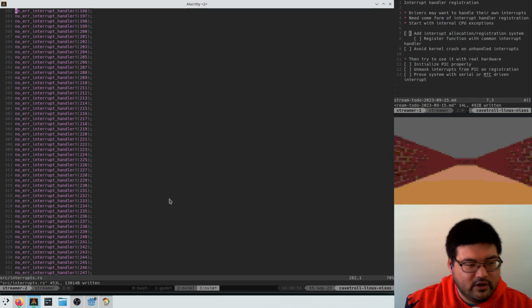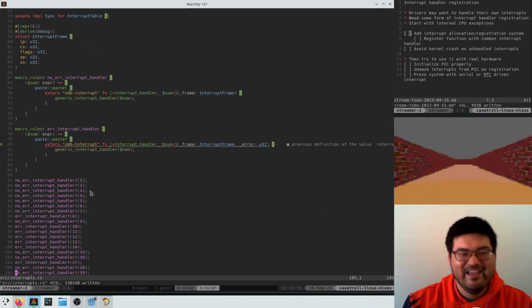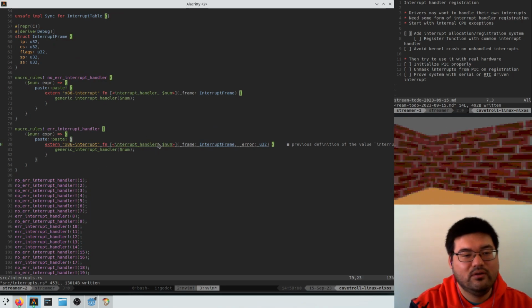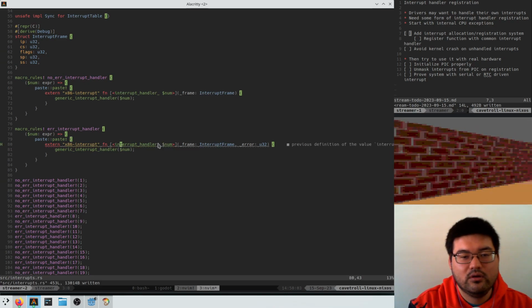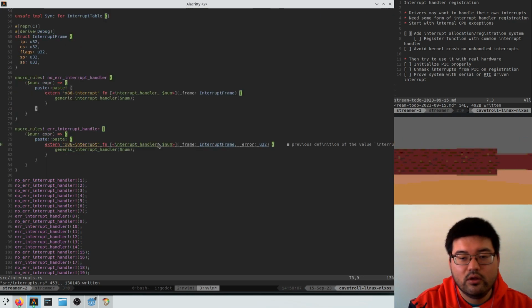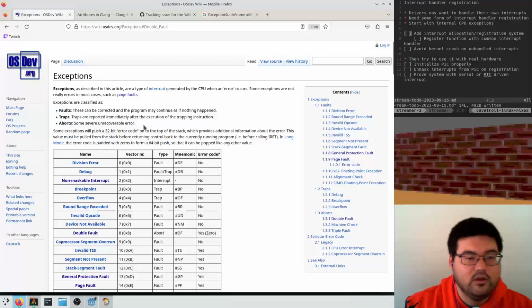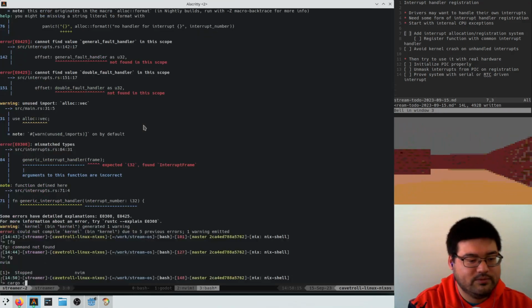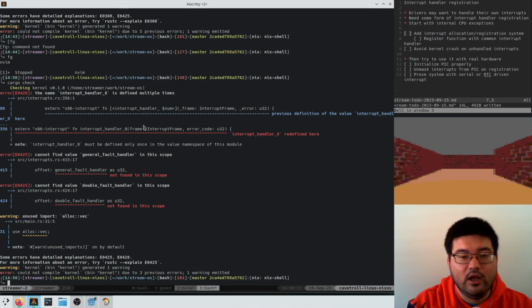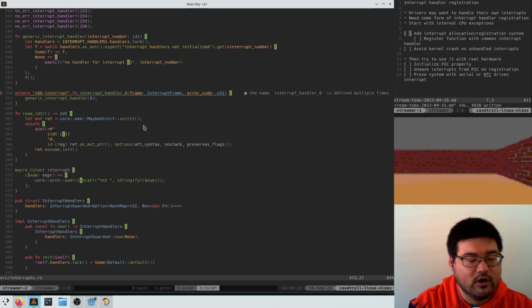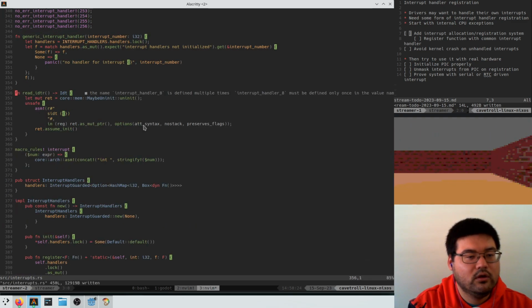Jesus Christ. This makes me so sad looking at this. I'm 100% gonna come back to this later. So oddly, there is a previous definition. Oh, oops, I forgot 0. So what happens if I cargo check now? Interrupt handler 8 redefined. Oh, because I already defined that one manually somewhere. Okay.